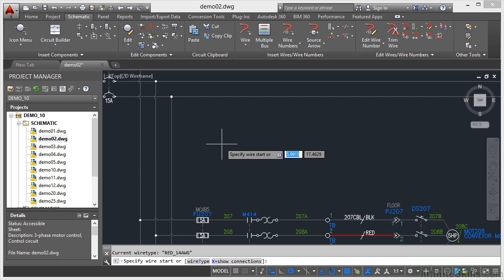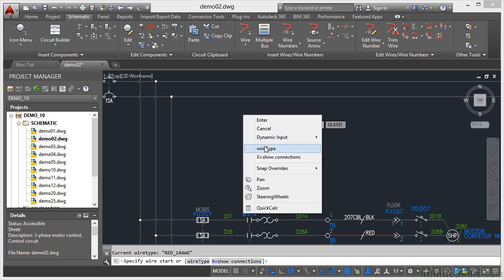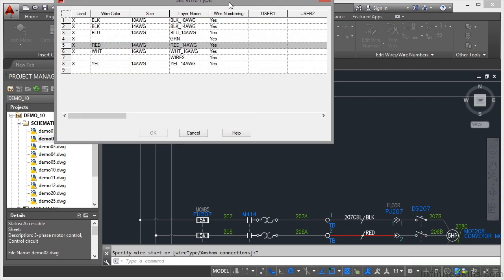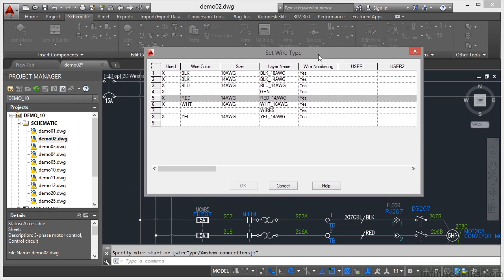Now, we'll look at the show connections option a little bit later on, but the wire type one is quite important, because if I right click on the mouse now and go to wire type on the shortcut menu, what that allows me to do is set the wire type in the drawing. Now, wire types are defined in your AutoCAD electrical project. In this case, you can see we've got some already installed. And you can see that the one I'm using at the moment is red, 14 AWG is the wire size, and it's on a specific layer.